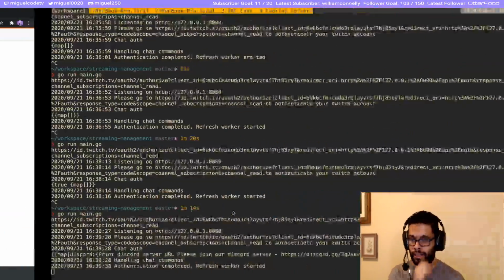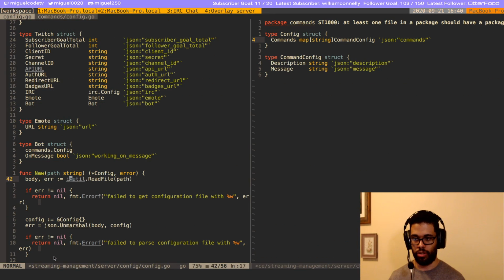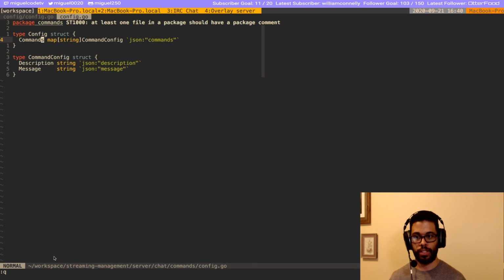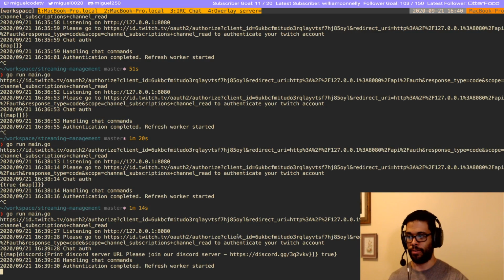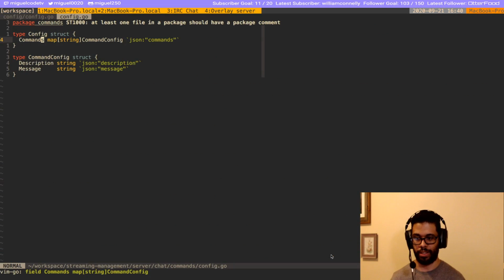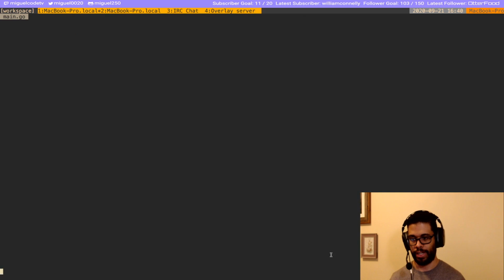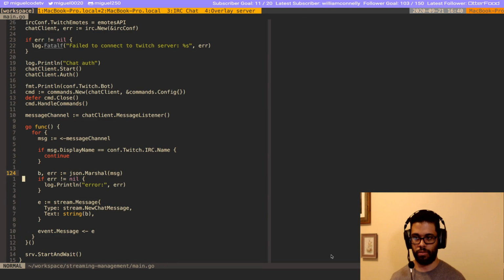Okay, so we now have a map that has the configuration. Now our map is being populated correctly. We have the information that we need, so we have everything that we need here, which is a command. Okay, we're going to go back to our main file, because our main file is the one that has that information.